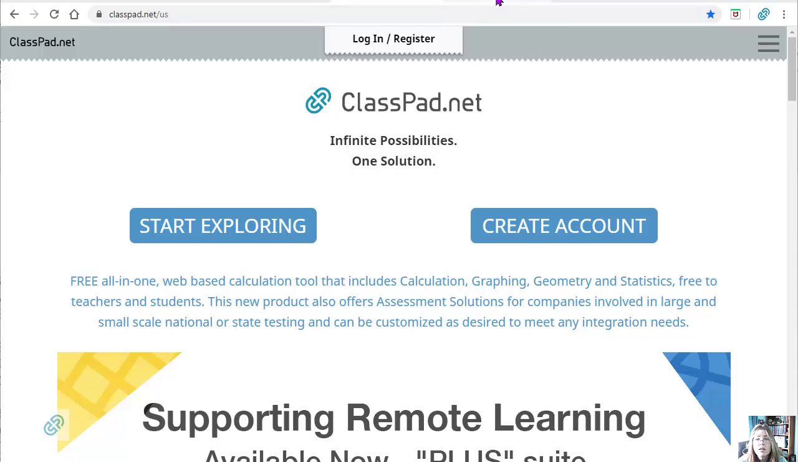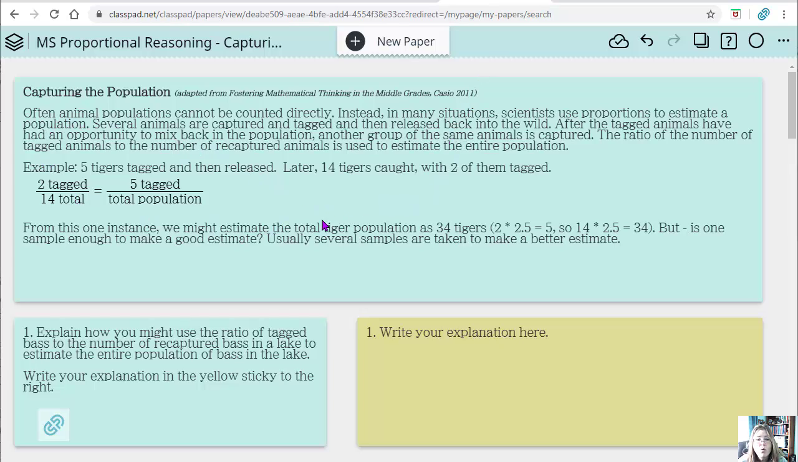So let me get into the first activity. This is an activity where they're going to be really connected to what happens in the real world when people say there's so many rhinoceroses left in the world or there's so many tigers. They didn't actually go out there and count them. They tend to do an estimate, and they do proportions, using a proportion.